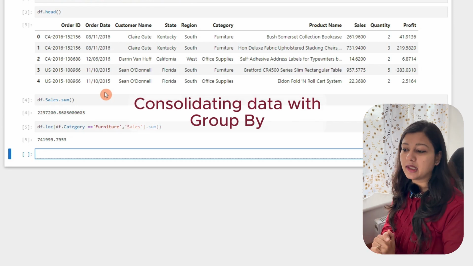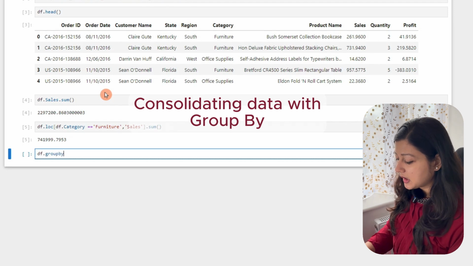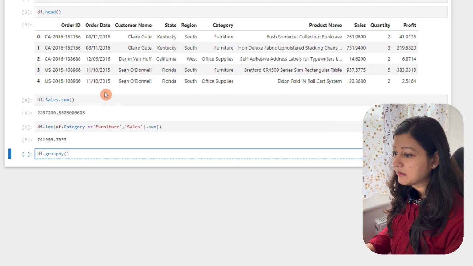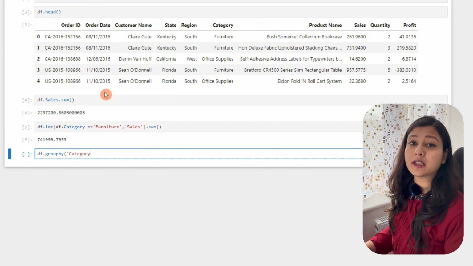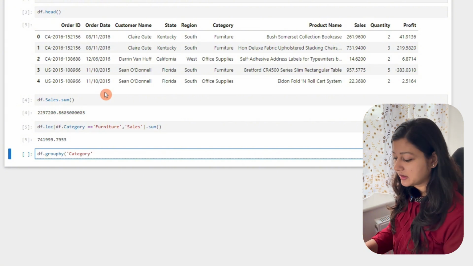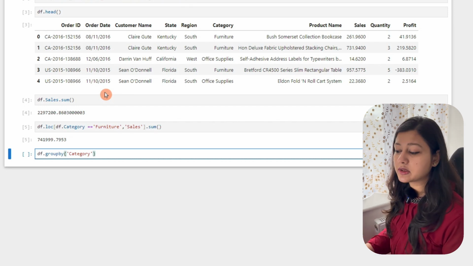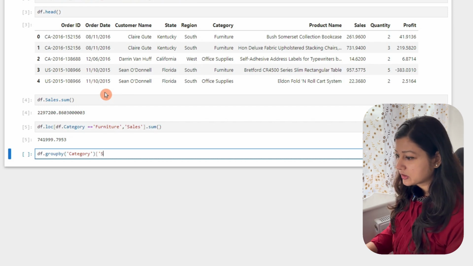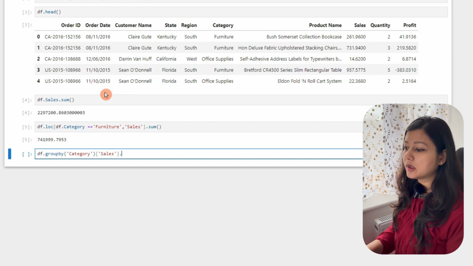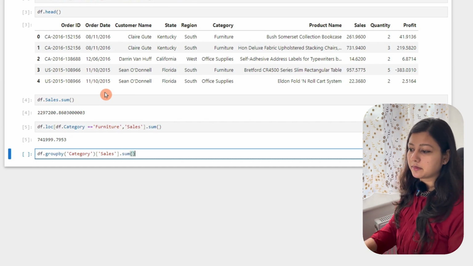So using groupby, I'll be writing the code something like df.groupby, and I'll be writing my column name which I want to group by. So I want to group by category because I want sales for every single category. Then after the groupby, in square brackets, I will specify the column for which I want this sum. So I want the sales column here. And now I will specify my aggregate measure. Currently in this situation, it is sum.